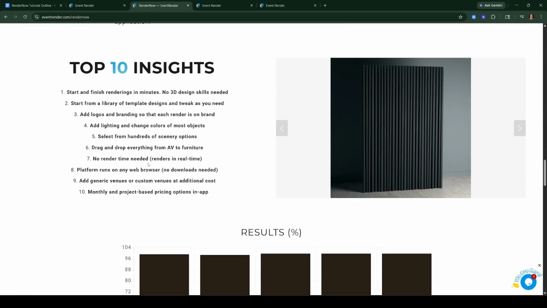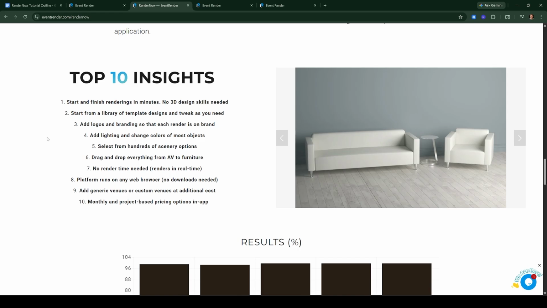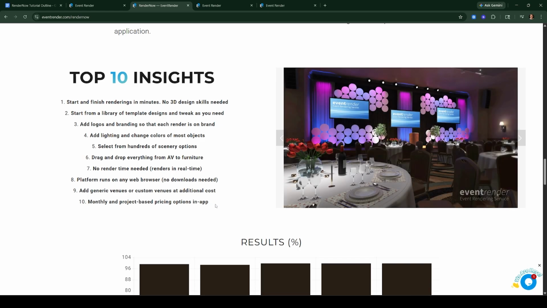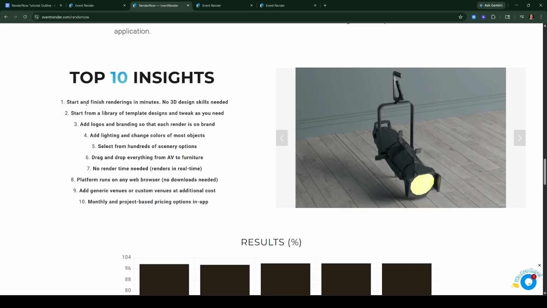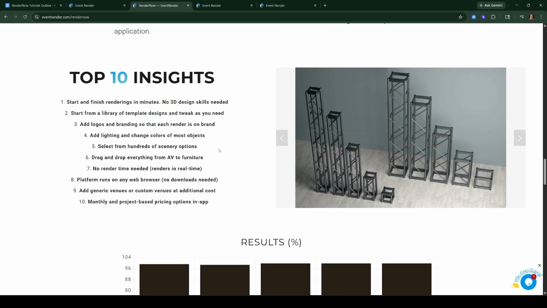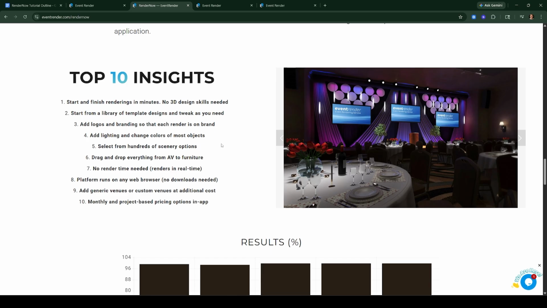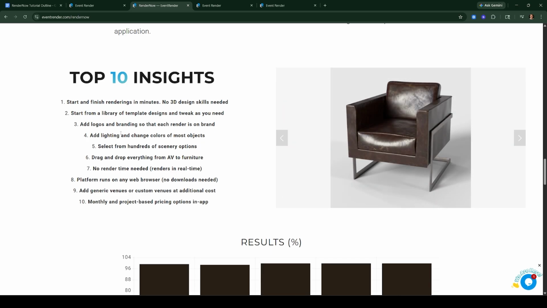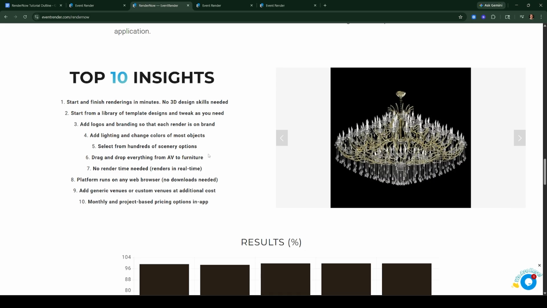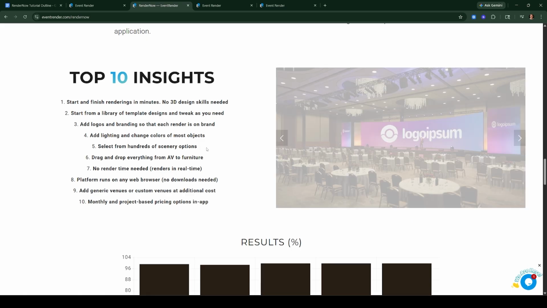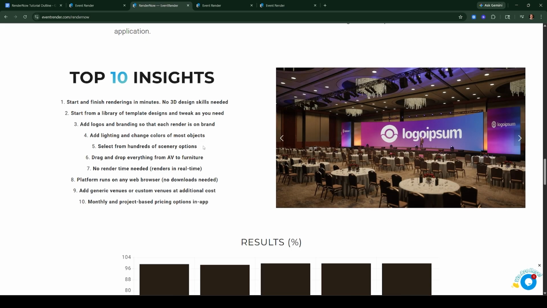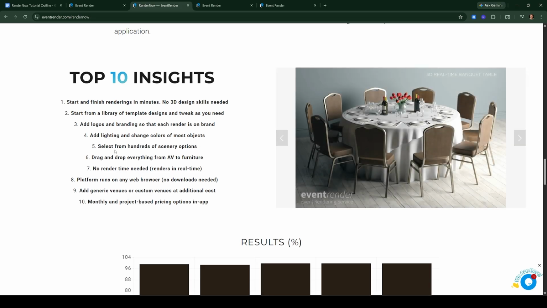And then we'll just look here at some of the top benefits that make the program stand out compared to other options. So from start to finish, you can create the renderings very quickly, and you don't really need any 3D design skills. We have a large library of 3D models and objects that you would typically see and need within events, so you don't really have to create anything. Adding logos, branding, and color is very easy to do, and you can add it to most things. Adding lighting is really nice because you can see the effects in real time, so you don't have to wait for any rendering, and you get the finished result right away.